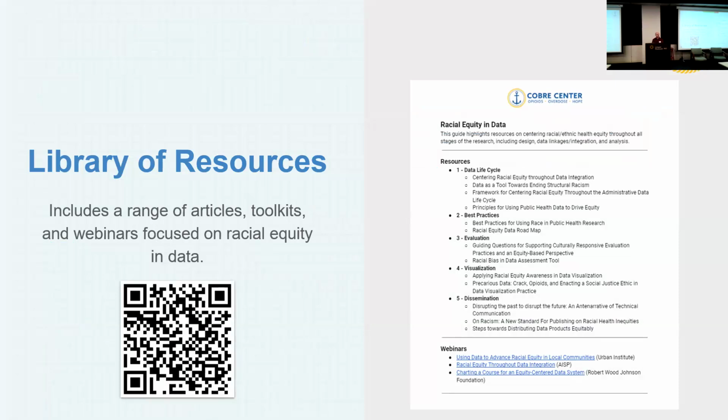So with both the DRM core aims and a little bit of context in mind, we put together a library of resources specifically focused on equity and data. Here on the screen, you can see I posted the QR code if you'd like to access the library now. If not, it'll be posted again at the end of the slides, and also there's a hyperlink for when the slides are sent out. The resources in the library range from articles, toolkits, and webinars to provide both a mix of mediums and engagement level. The resources are broken down into 5 different categories, which include the data lifecycle, best practices, evaluation, visualization, and dissemination. On the following slides, we're going to go through an example of each of them.